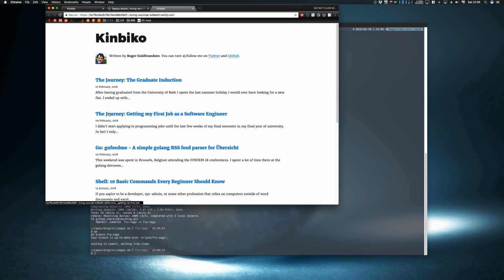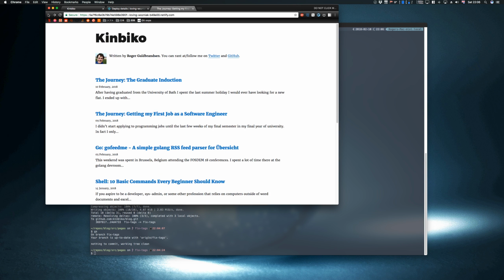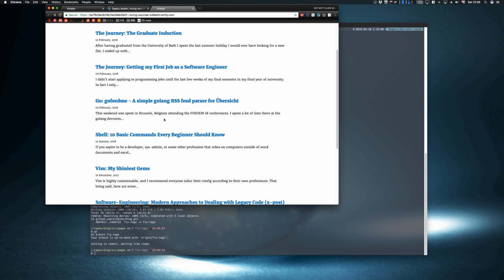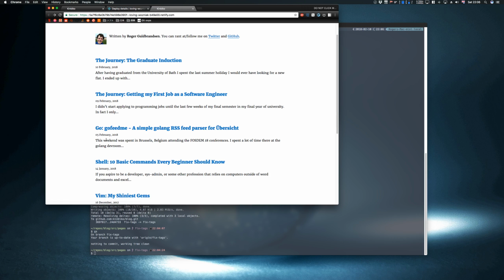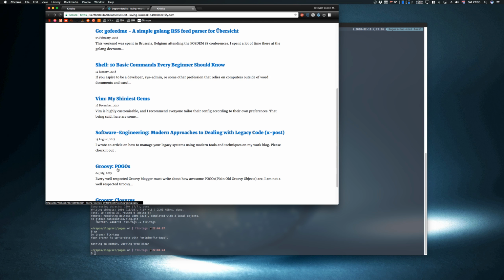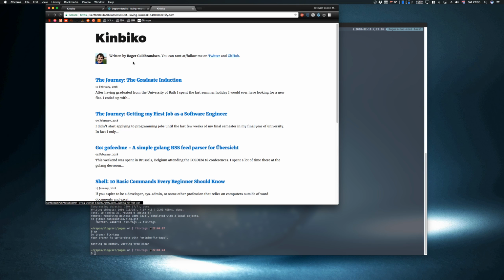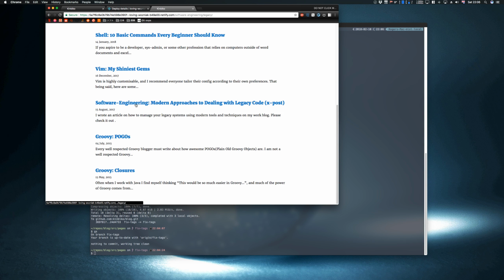So it's got the journey. The links look correct. Let's see if they actually work. Yes, they work. Excellent. And then all of these are now prefixed. This one's software engineering. Excellent. And yeah, that's basically what I expected. Just verify that this one works. Cool. It's a very short flow first.